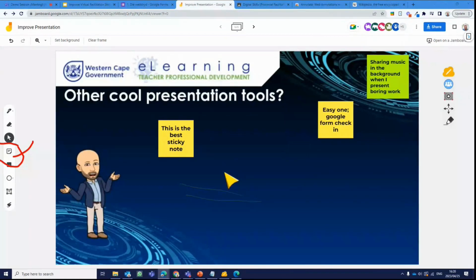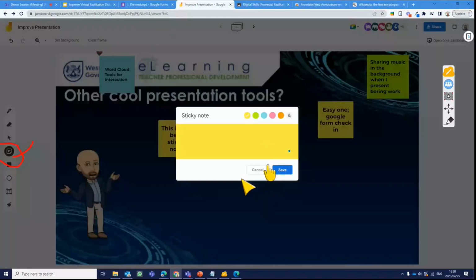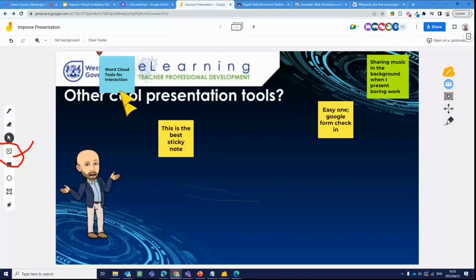Anything else? Word clouds, tools for interaction. Jamboard. Jamboard is always nice.